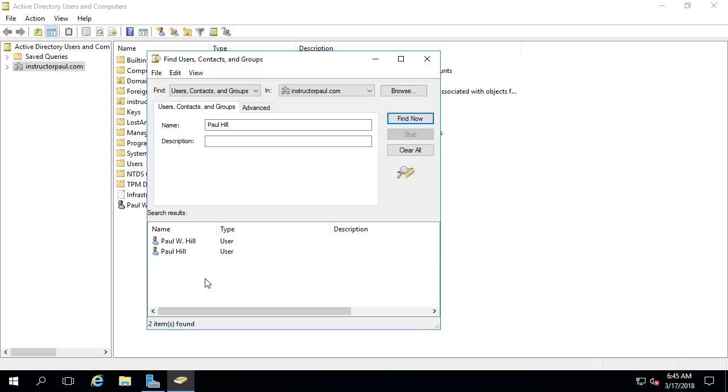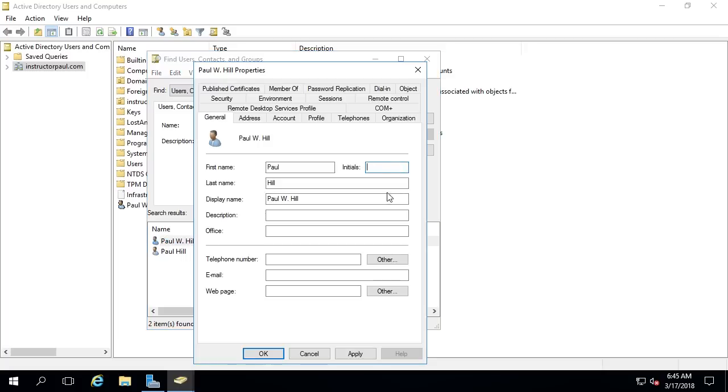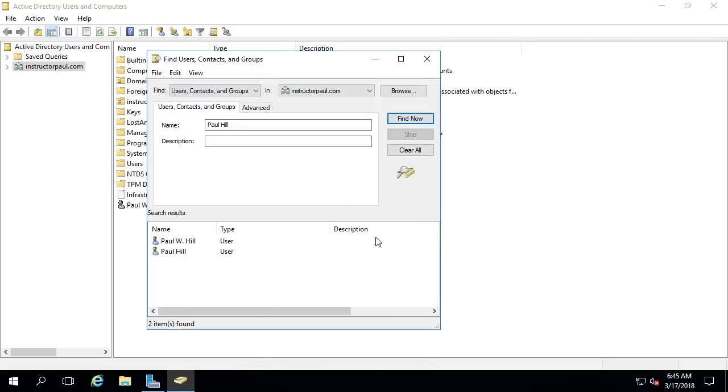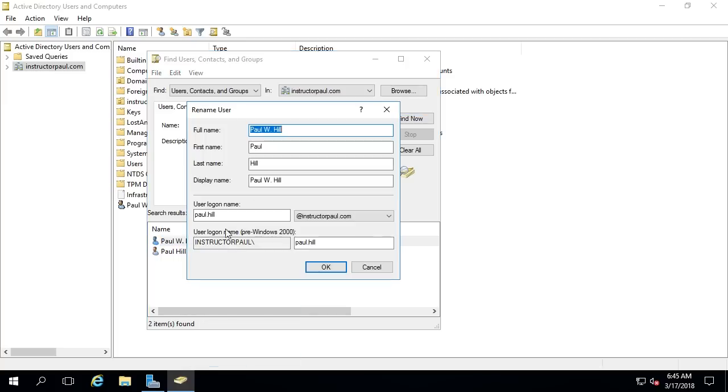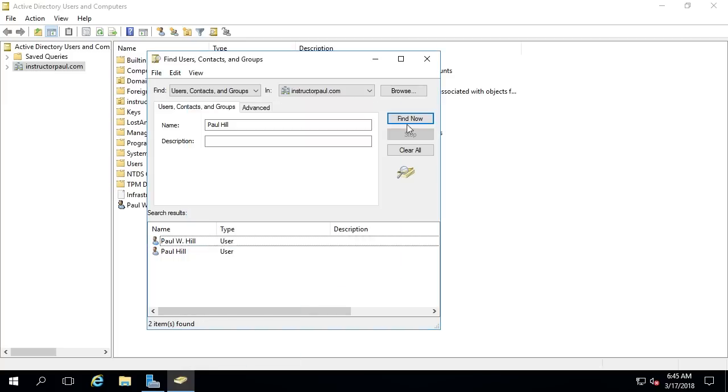And sometimes this happens where you have a person who has the same first name and the same last name. So you could ask, what's your middle initial? But assume that none of these accounts have a middle initial, because 9 times out of 10, people don't create accounts. So if I rename this just so you can get a good idea, this is what it will look like. Hit OK, hit find now. So a lot of times you'll end up with 2 Paul Hills or 2 John Smiths. Paul Hill's not too common, but if you have a Chris, something like that, you might end up with more than one account.